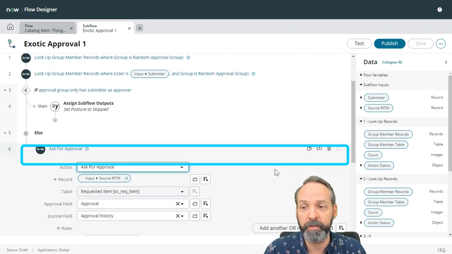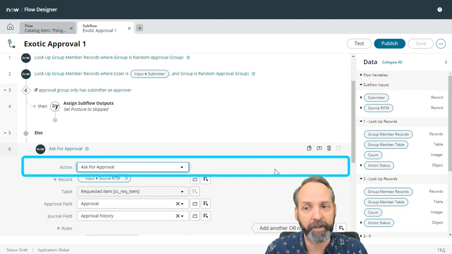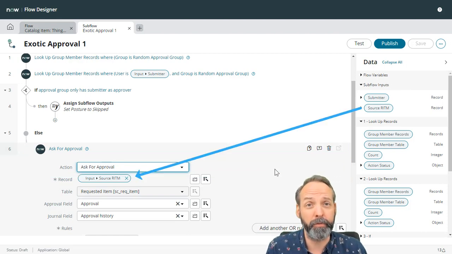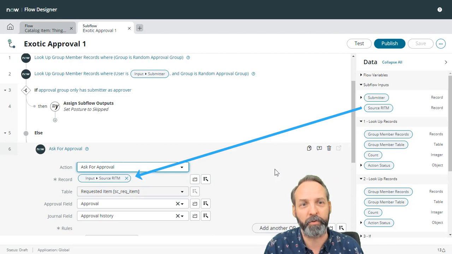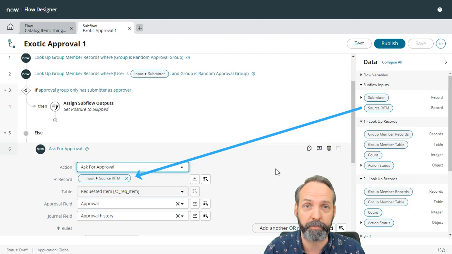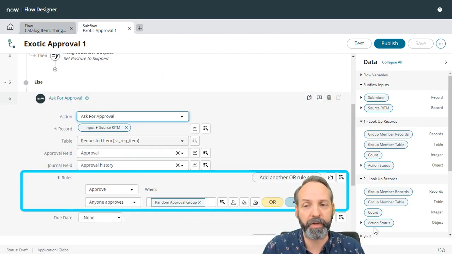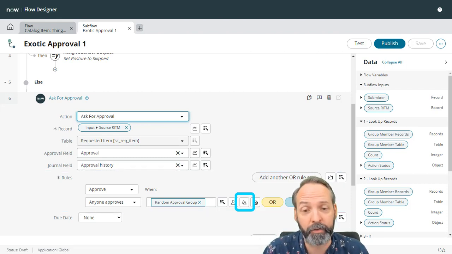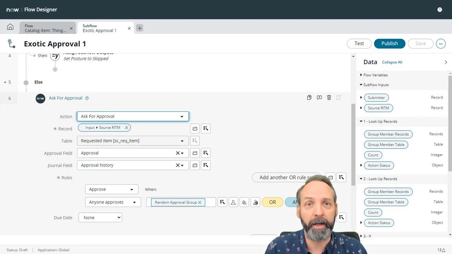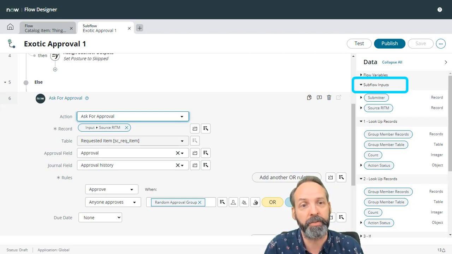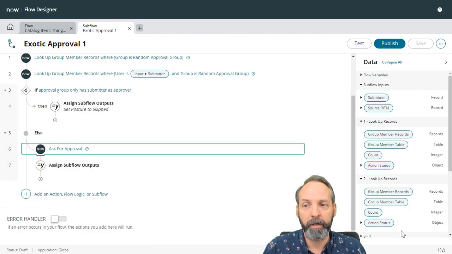This is pretty conventional. We're going to use the ask for approval action. And what record are we going to approve? We need to approve the RITM that's going to fire this whole thing in the first place. So we had better grab our subflow input of the source request item. Then we're going to set the rules of approve when anybody in the random approval group approves. So I just used this add group button and I selected the group manually. Again, you might be feeding an approval group into this subflow and you would just use your subflow inputs to put that in. Okay, so now our subflow is going to wait and see if that approval happens.